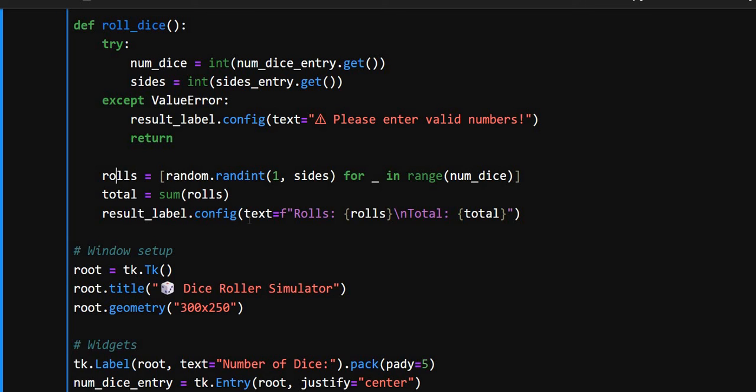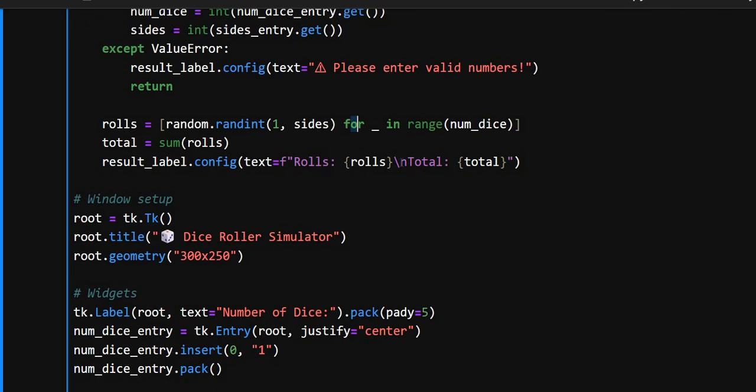Now in this line, this is a list comprehension that builds the list rolls. So random.randint generates a single integer between 1 and sides inclusive that simulates one die. Then in this for loop, this repeats that numDice times. The underscore is used as a loop variable to indicate we don't need its value. The result is a rolls list like 3, 6, 1 when rolling 3 dice.